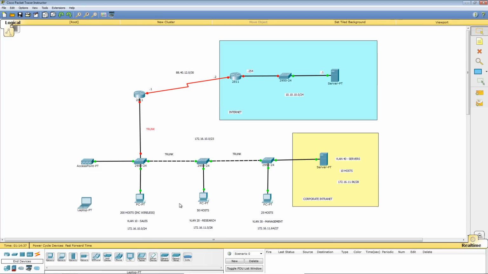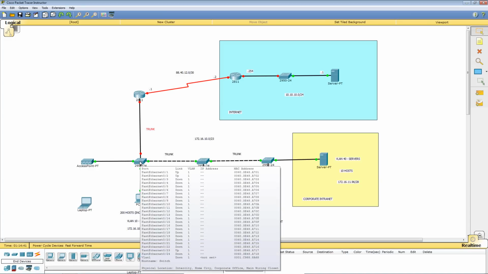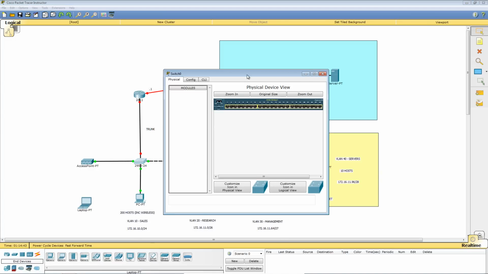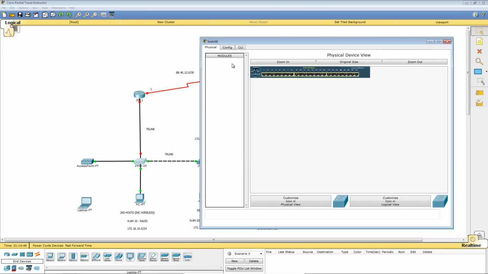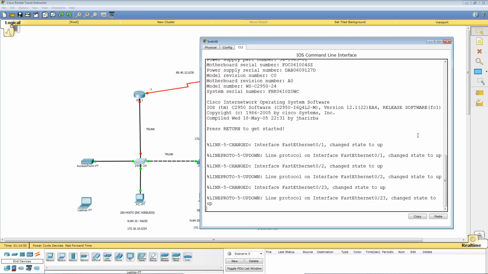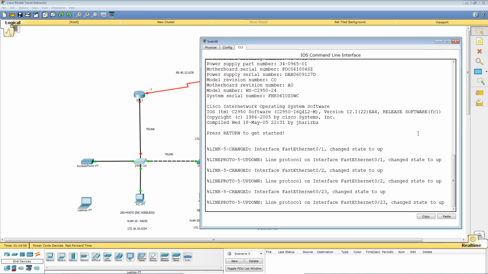Okay, so without further ado, let's create the trunk links first. So we'll go into the first switch. And you can see, there you've got a 24 port switch, a nice Cisco 2950, 24 Fast Ethernet ports, looking at the front of the switch. We'll go to the CLI tab, so we'll do this properly, from the command line.